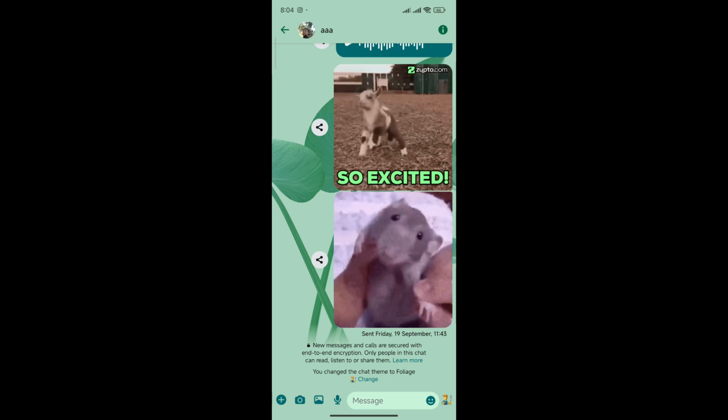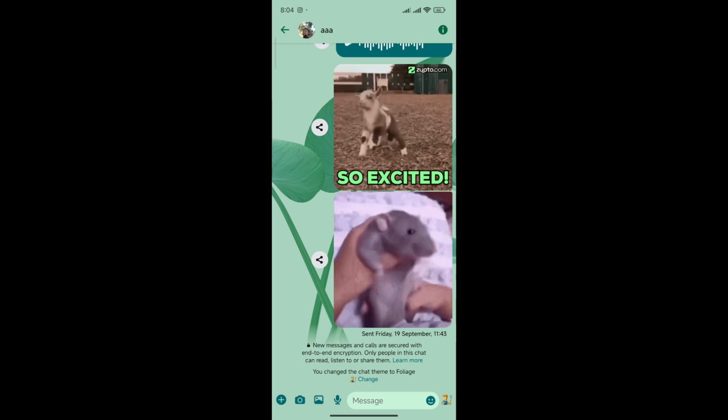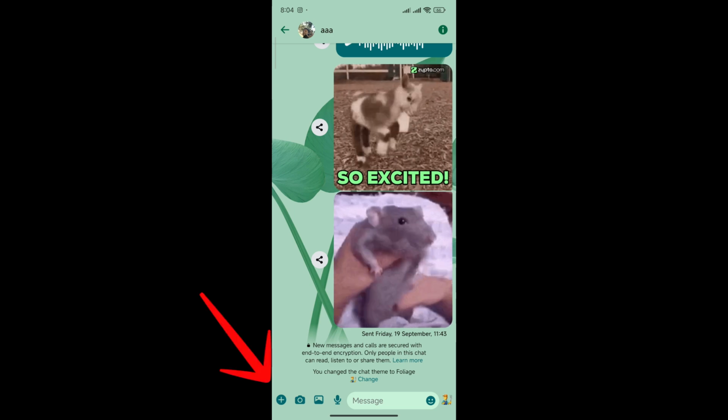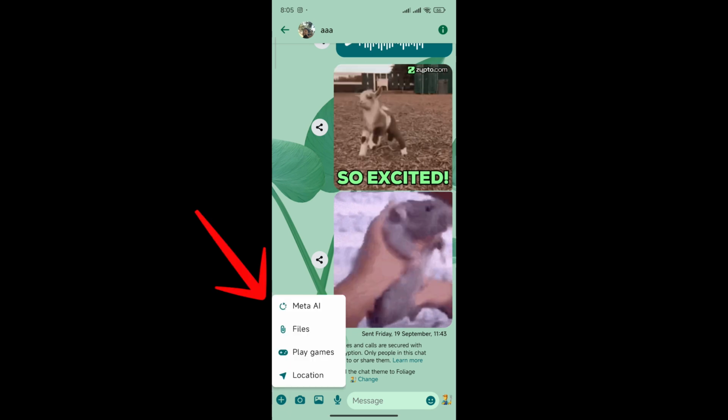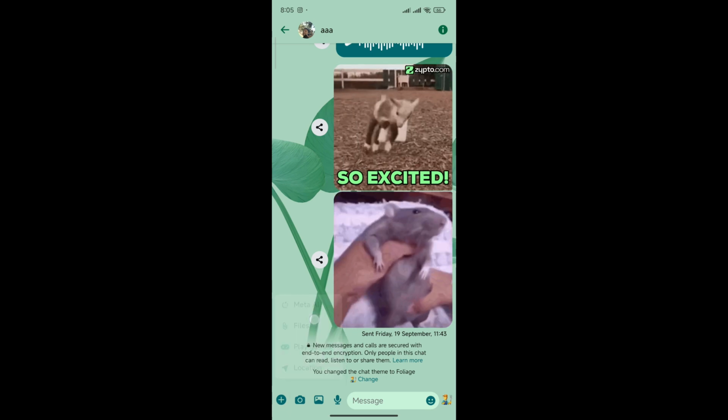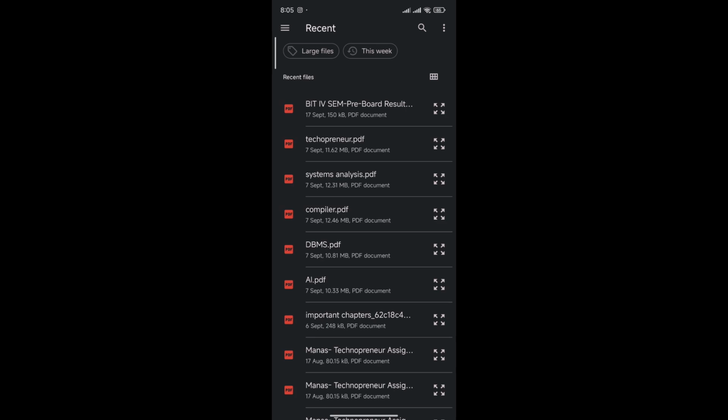So once you have done that, here you should be seeing this plus icon right here on the bottom left side. So you can just simply select this plus icon, and now here you should be seeing files. So just simply select files, and now your file explorer should open up and you can send various files including documents, PDF and much more. And that's it. So as you can see right here, now you can just simply send more files as you want, and that's it.